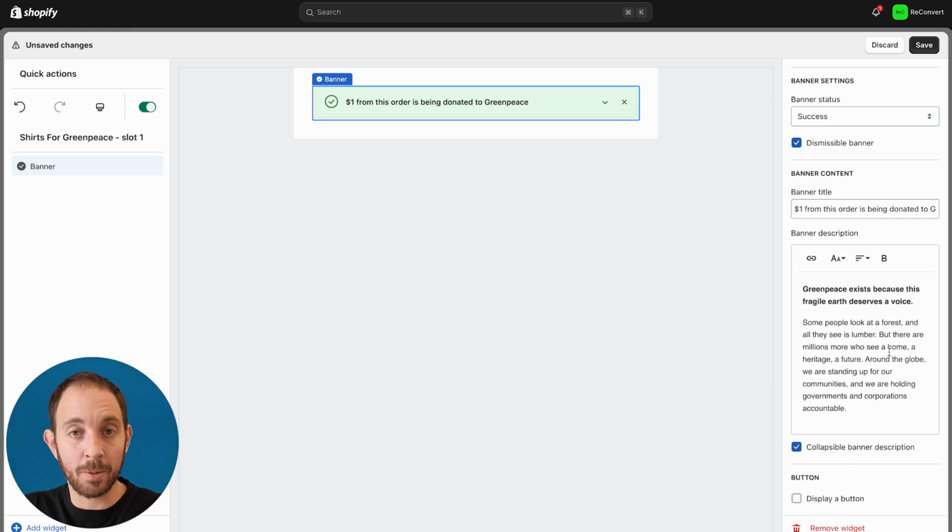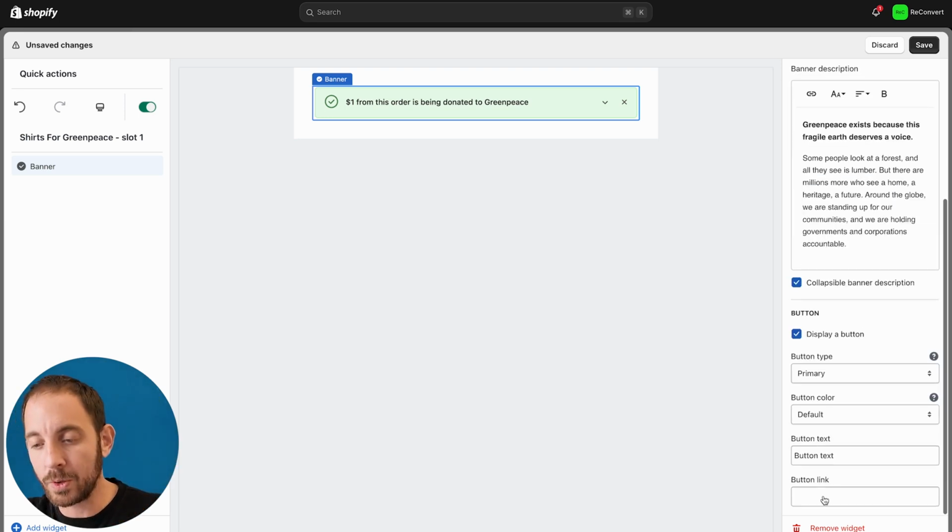And then at the bottom, you have an option to display a button. If you want, for example, to give them more information about Greenpeace and send a link to the website, you can do that. I'm not sure that's recommended for the checkout. You want them to go through the checkout. You don't want to send them to an external website. But if you do, you can check this out.